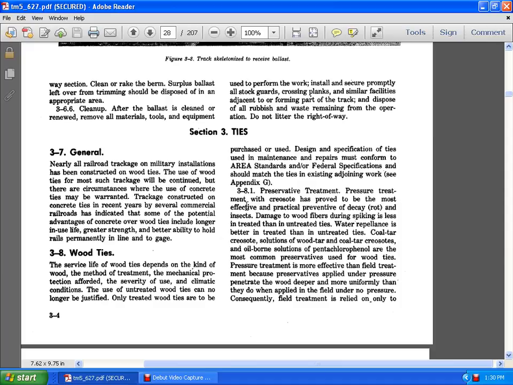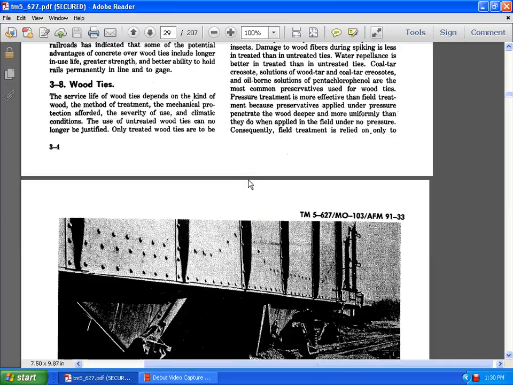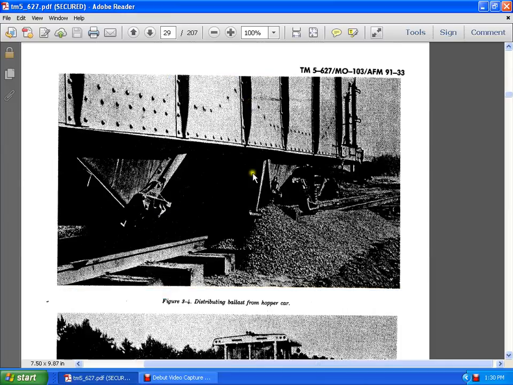Use of the wood ties. Pressure treatment is more effective than field treatment because the preservatives applied under pressure penetrate the wood deeper and more uniformly than they do when applied in the field under no pressure.